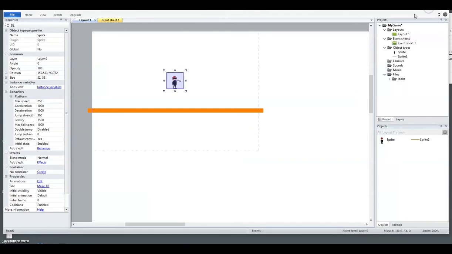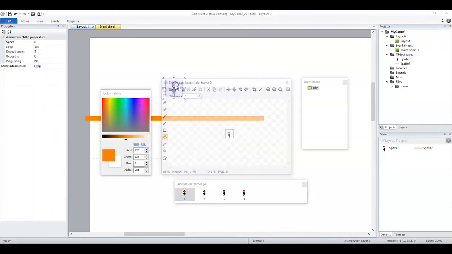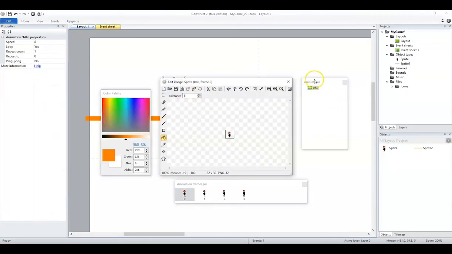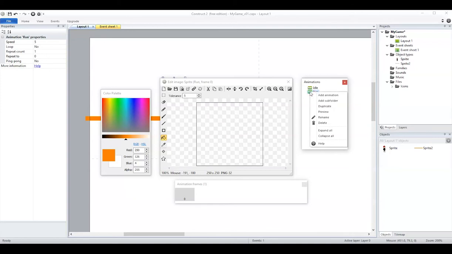Okay, back to the layout. We're going to add some more animations here, so hit the right button of your mouse, choose new animation. I'm gonna call it run, and we're going to import the frames for the animation.